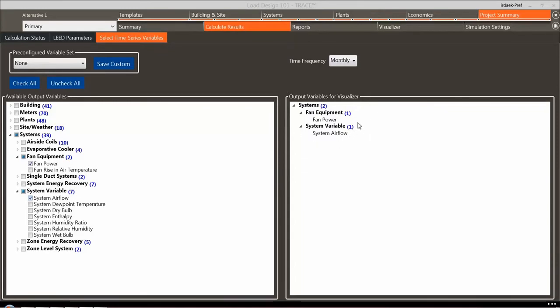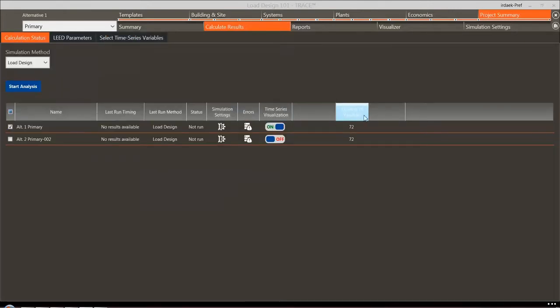Expand the filter options to drill down to specific desired variables. Once all desired variables are selected, you can either save the variable set as a pre-configured option using the Save Custom button, or you can go back to the calculation status to start the simulation. The quantity of variables that will display in the visualizer can be seen on the Calculation Status tab next to the Time Series Visualization button. Once you have the alternatives that you wish to calculate selected, you can start the analysis. After an alternative has been run, you can click the Errors icon to view any errors associated with that alternative.